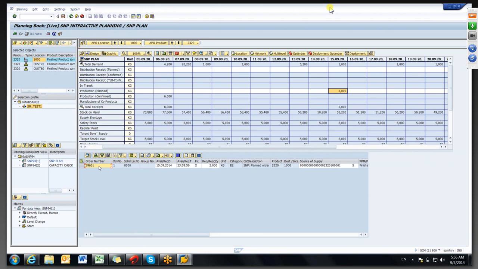Do you observe? The order number which was initially created in APO system has gone to ECC. It will pick the ECC number range. The planned order in ECC has a number range, so it will pick that number range and come and update here. Okay. Then only you can identify. So this updated immediately.